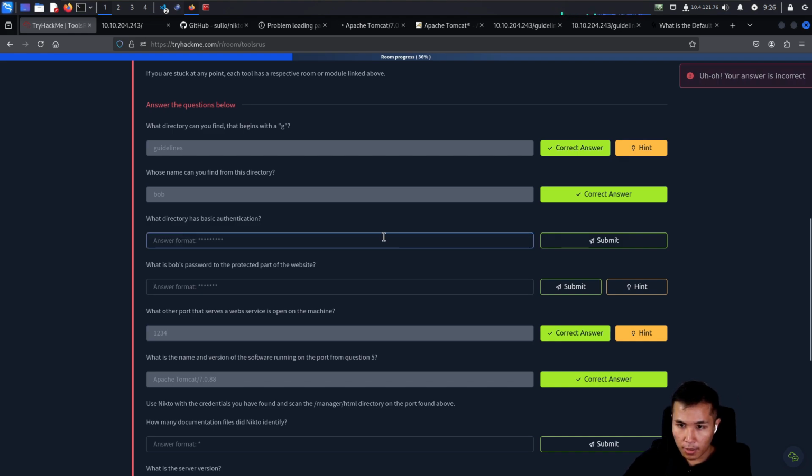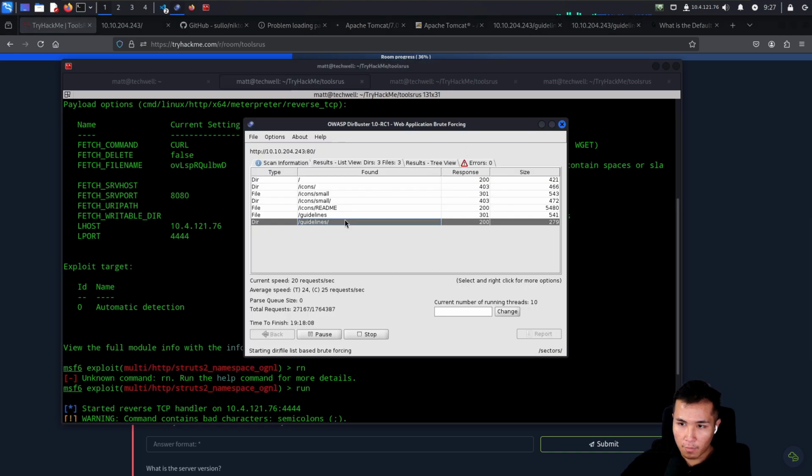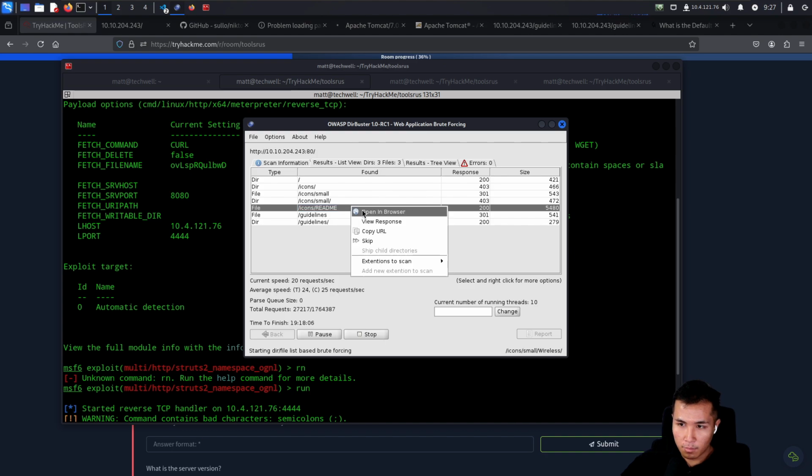What directory has basic authentication? Use Nikto with the credentials you have found and scan the manager directory on the port above. How many documentation files? I don't have any. Icons, readme.